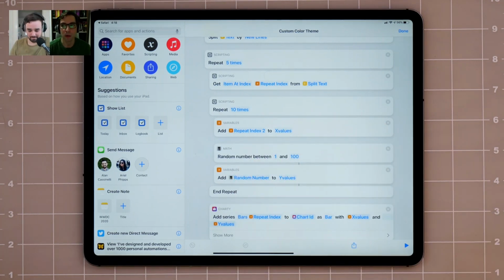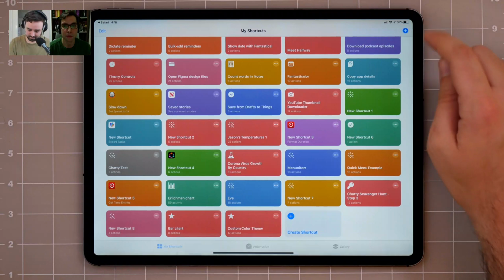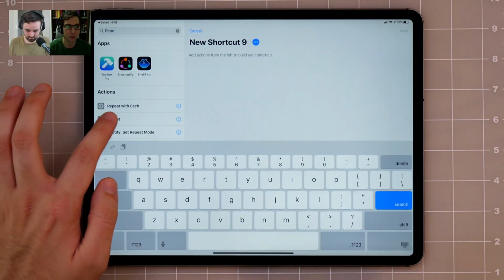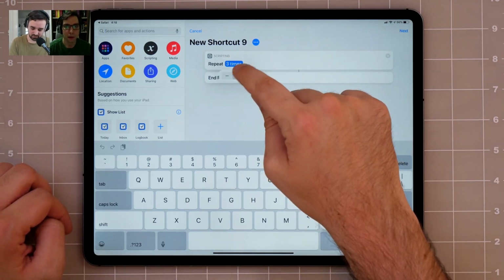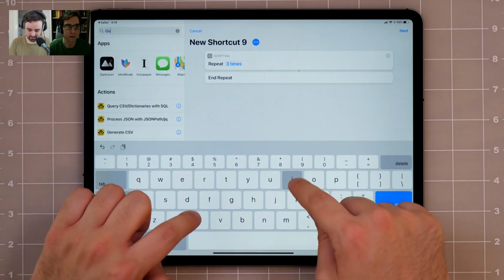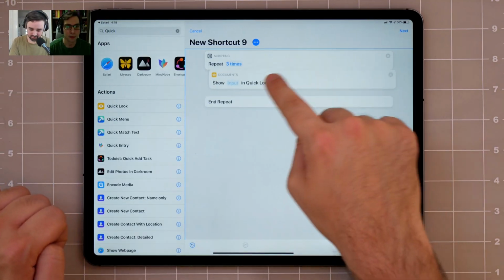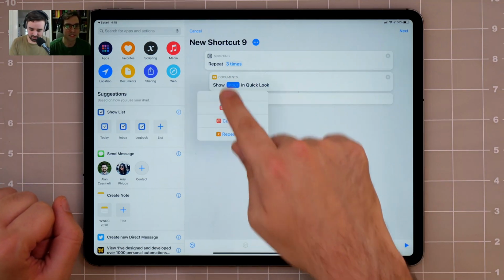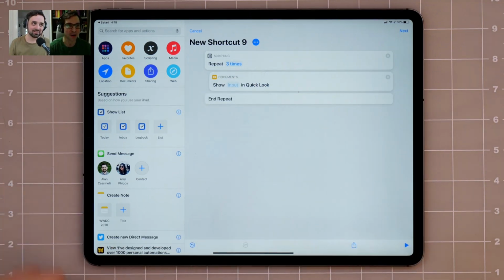Just create an empty one and add the repeat action. Repeat 3 times. And let's add a quick look inside there so you can see what's happening. Anyone who doesn't know, quick look is like a little preview. It's one of the best actions to debug your shortcut.